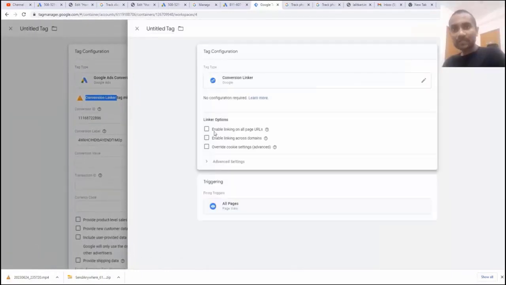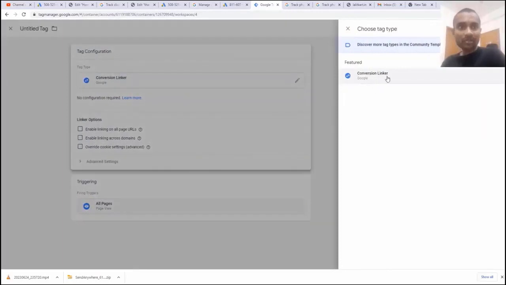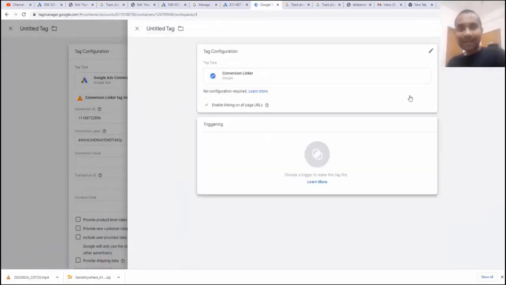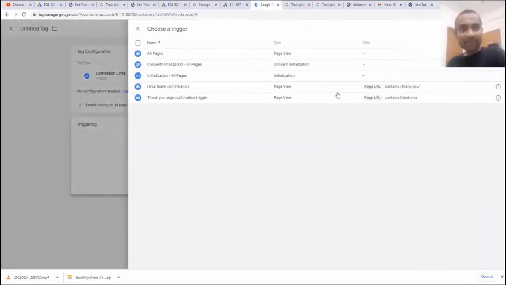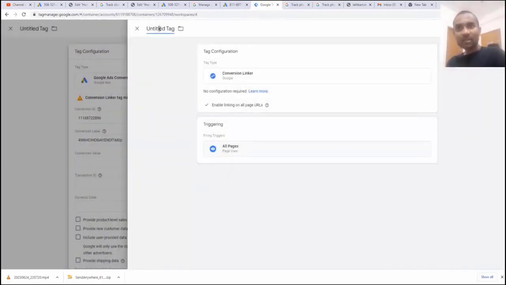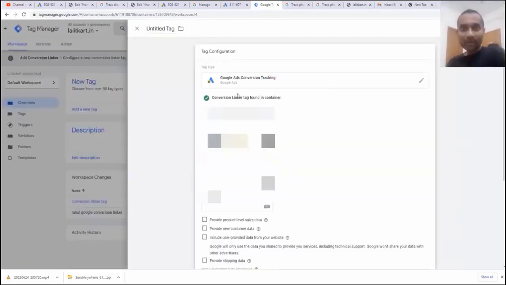And there inside that we have to click here and select conversion linker, and then we have to click on enable linking on all pages, and then we have to choose the trigger, and the trigger should be on all pages. Once that is done, you have to enter the name of this conversion linker. I'm going to write the name conversion linker tag.